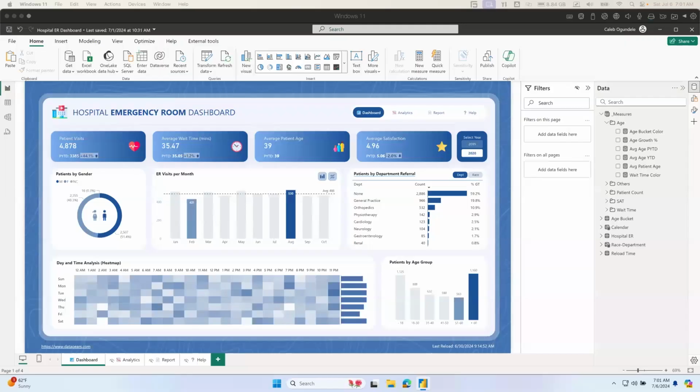Over here is an example of a Power BI dashboard that was done for a hospital emergency room. And this is just one of those things that we're able to do: convert several spreadsheets, numbers and databases into one beautiful dashboard that is very insightful.